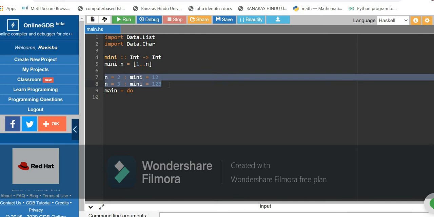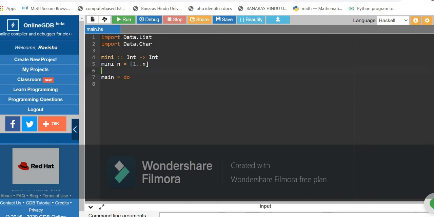This is not code, this is just a list of digits, but obviously we can't use a list of digits. We obviously need a number, because if you use 1 to n, you'll get a list of digits. So if you write mini 2, you'll get 1 comma 2 and not 12. So you need 12, right? So you need something that converts a list of digits into a number.